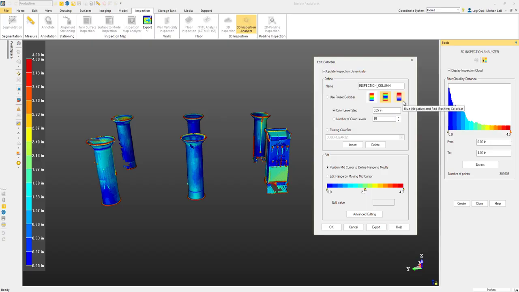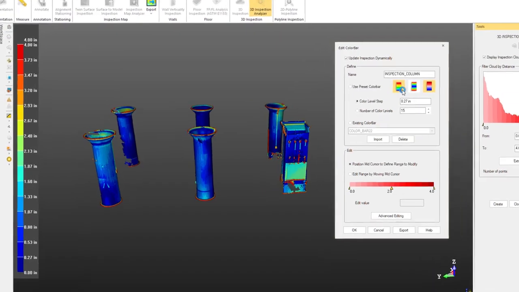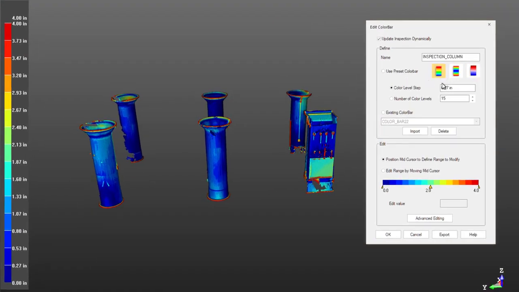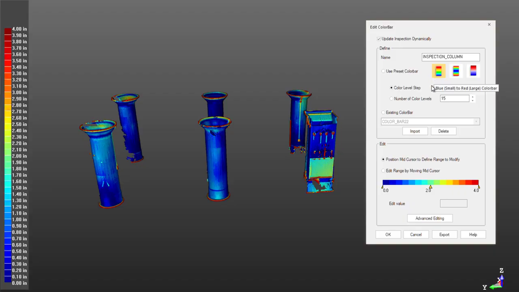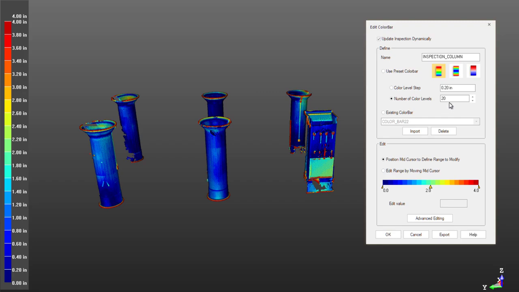Then we have the 2-color sign bar, which also works for positive and negative values, but ranges between 2 different colors. We can also specify the number of intervals either by measurement or number of levels. When we specify the measurement increment, we can see that RealWorks automatically calculates the new number of color levels. If we specify the number of levels we want, then RealWorks will automatically calculate the measurement levels.